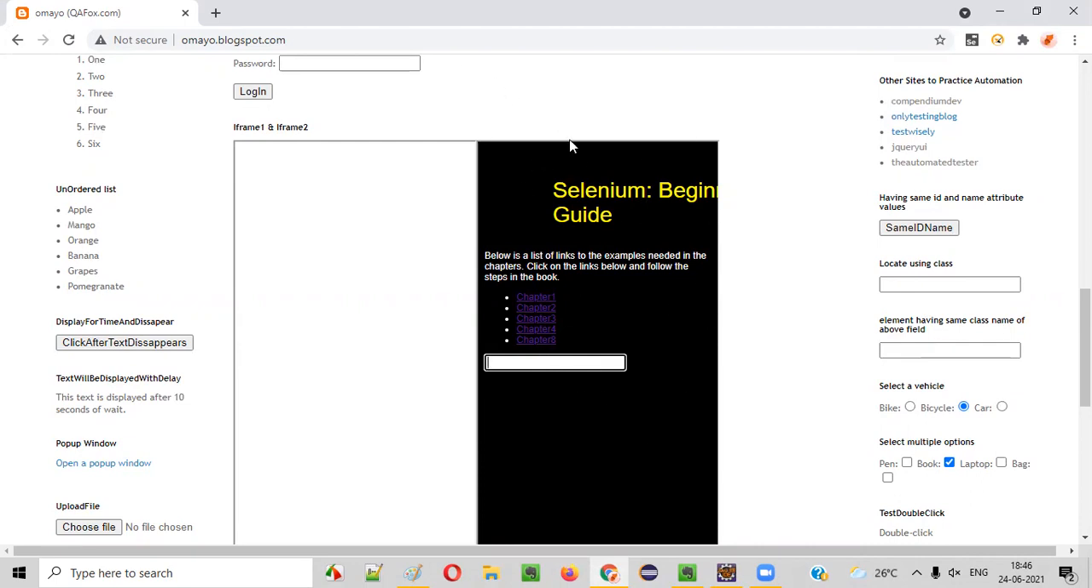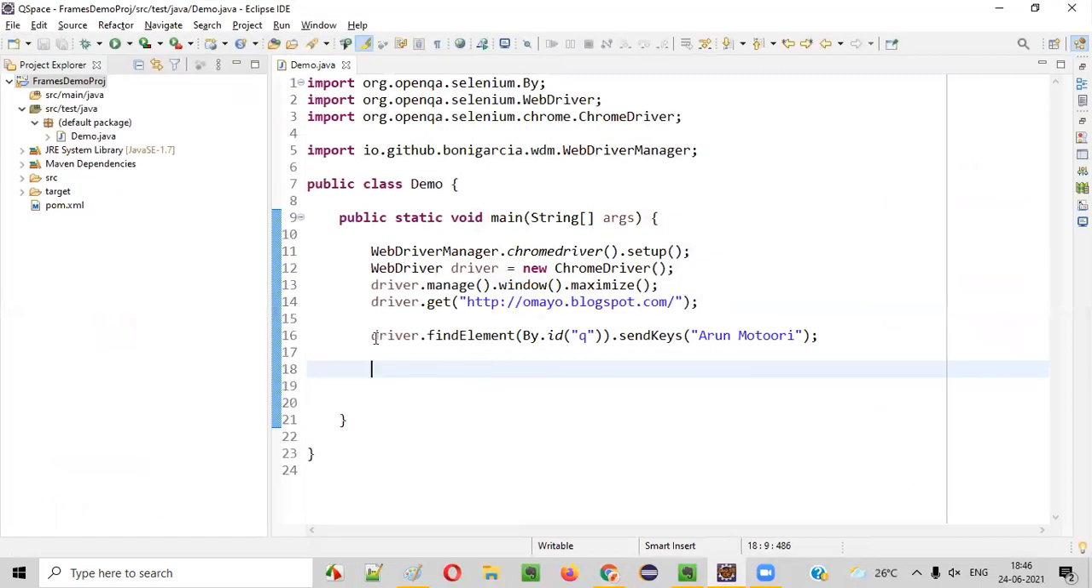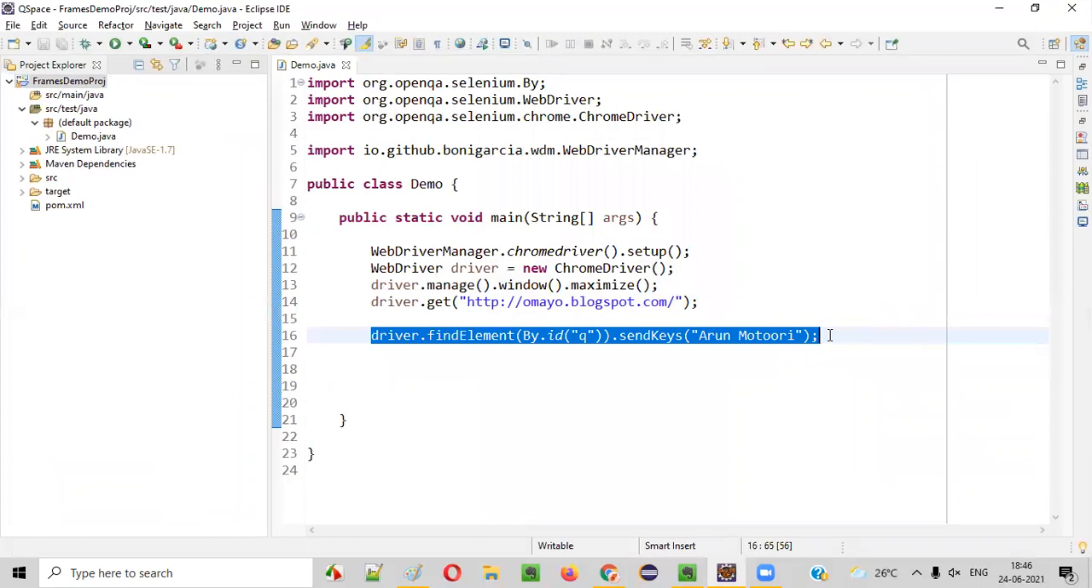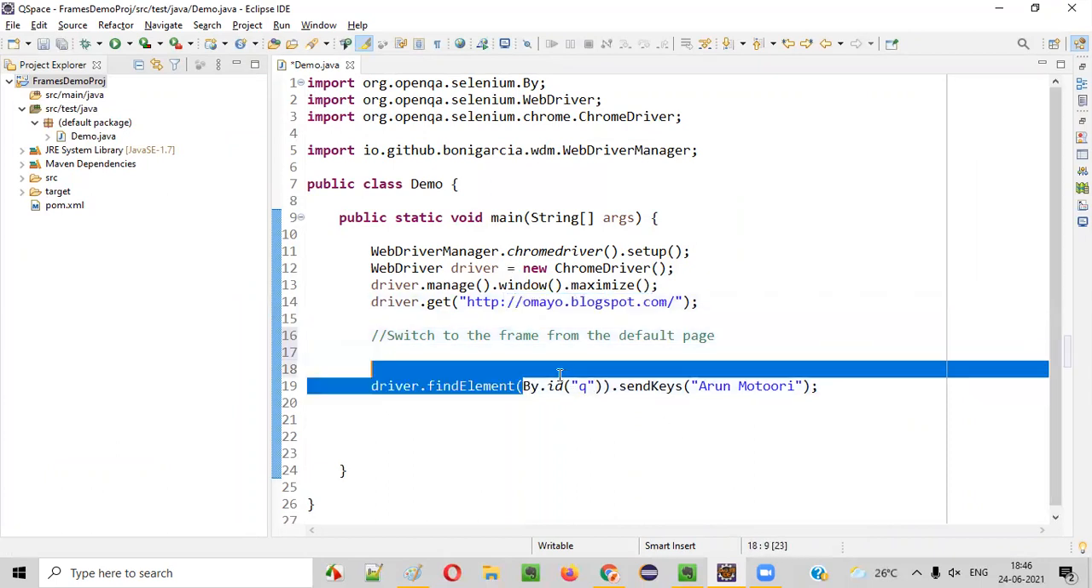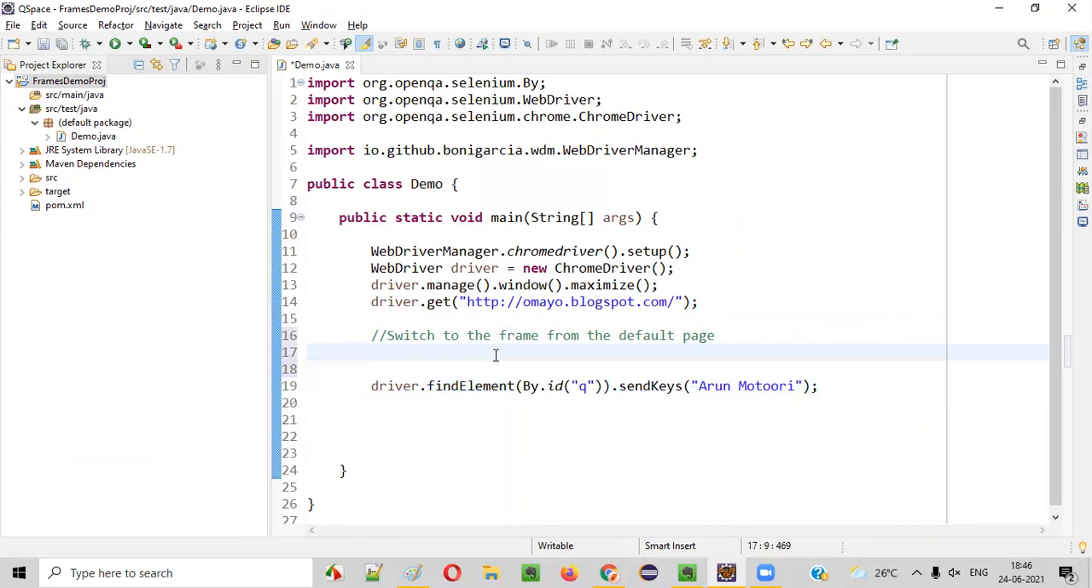Using Selenium, we have to switch to this frame. How to switch from the parent page to the frame in which this text box field is available? Let me explain, guys. Before you perform any operation on the element which is inside the frame, we have to switch to the frame from the default page. From this default page, we have to switch to the frame in which this particular element is available.